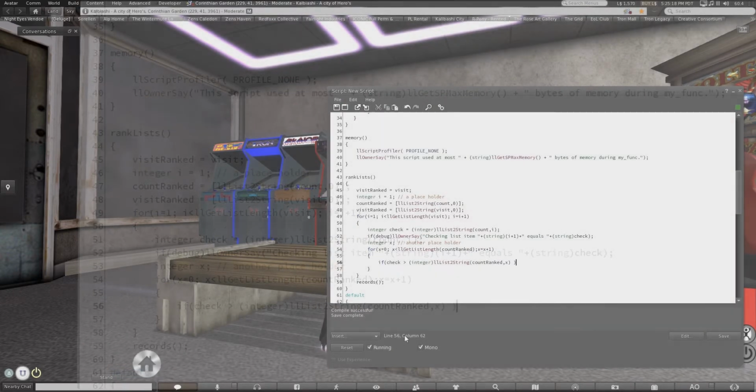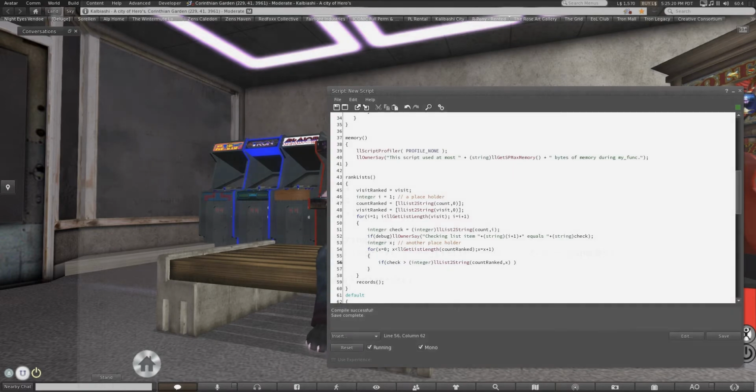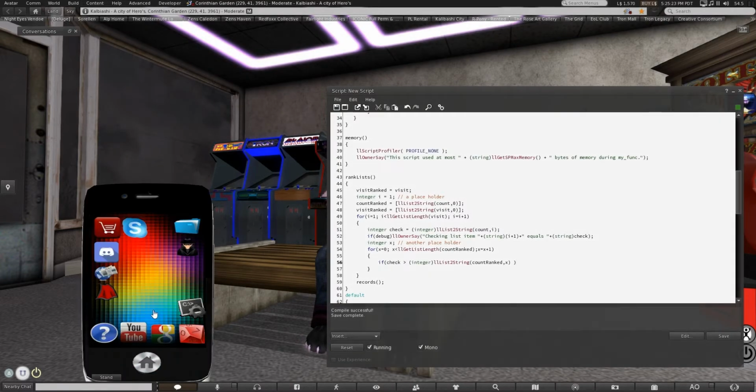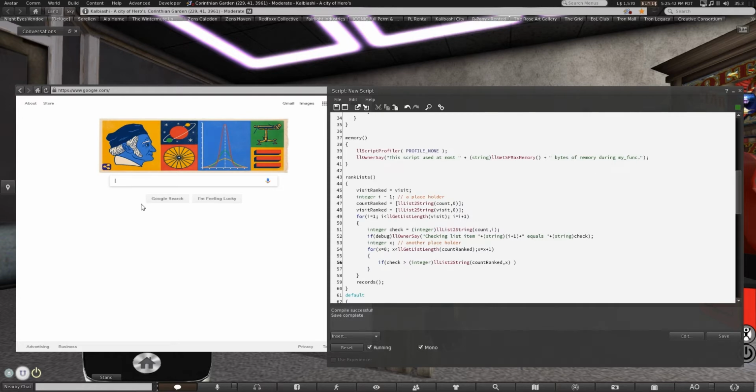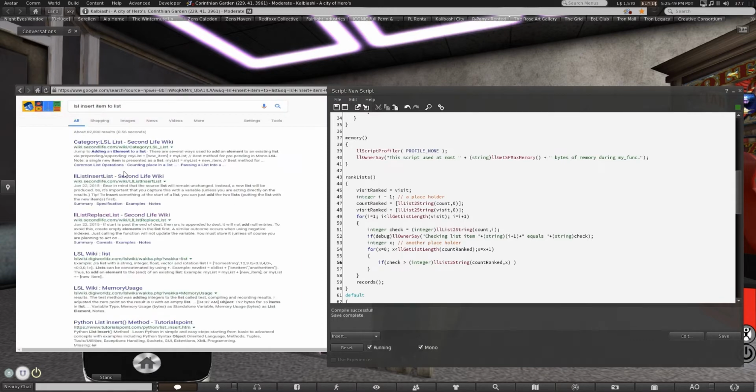Now what we need to be able to do is to insert the specific thing inside that list at the space that it has just earned. If it is, in fact, a bigger number than the one it just checked, then it's going to take the space where X is, and it's going to bump the rest of the list down. So that's what we need to look up. LSL, insert item to list. There it is, list insert list.